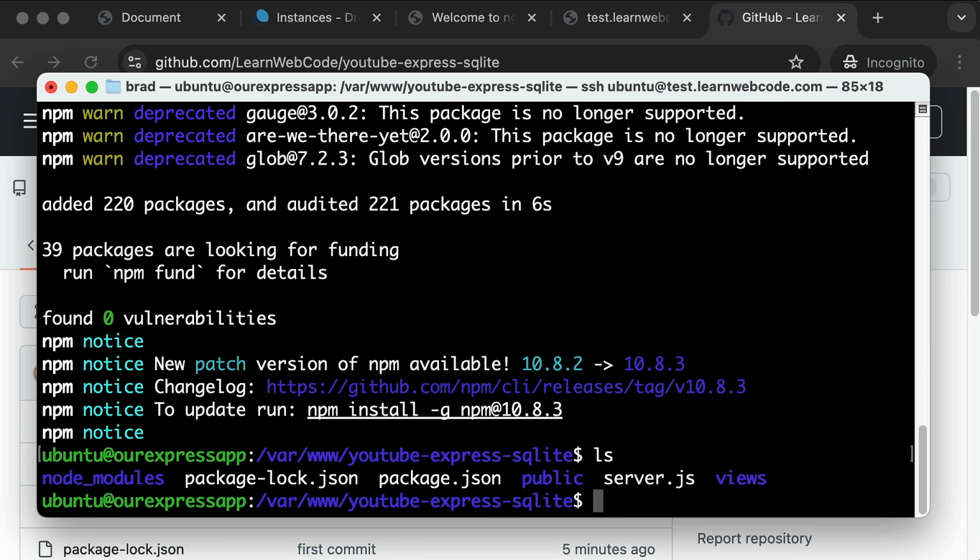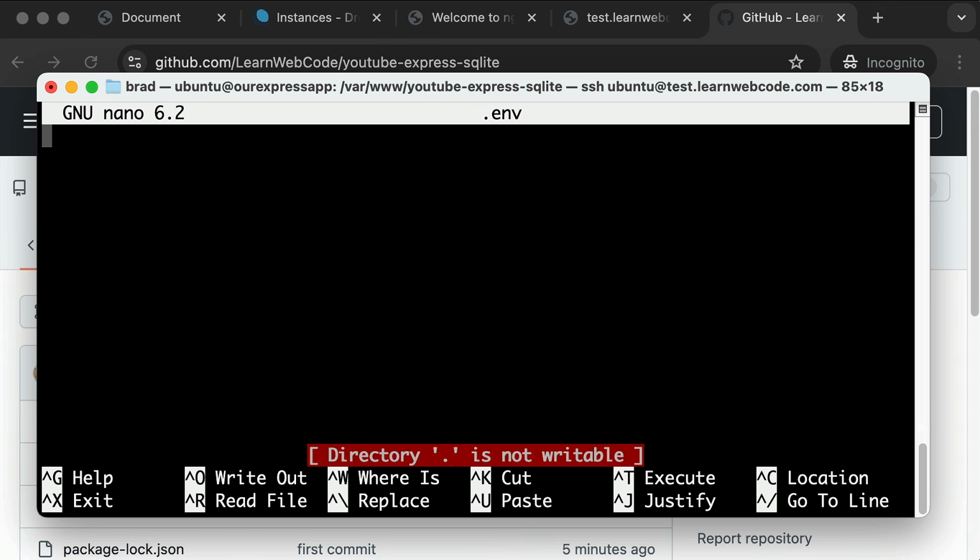Cool, so now if we run an ls, yep, there's the node modules folder with everything we would need. Before we try to start our application, let's make sure we create an env file. So you could say touch to create the file, but if you just say nano and then the name of the file, so nano space .env, that will create the file for us when we try to exit this.